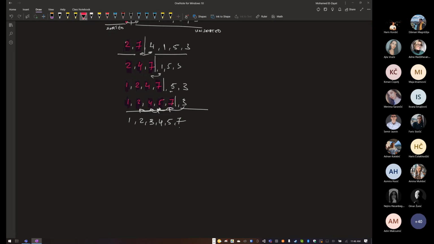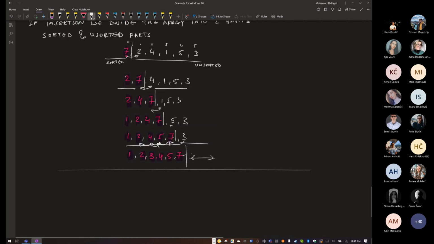And right now, when you draw the barrier, there is nothing unsorted behind that array. So right now you stop, your array has been sorted. This is, in short, what an insertion sort is about.